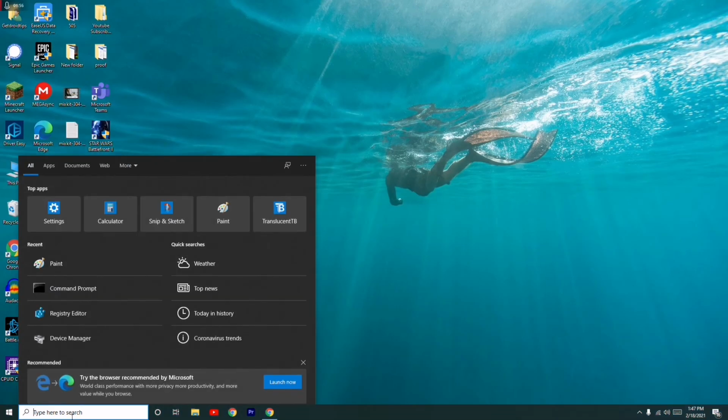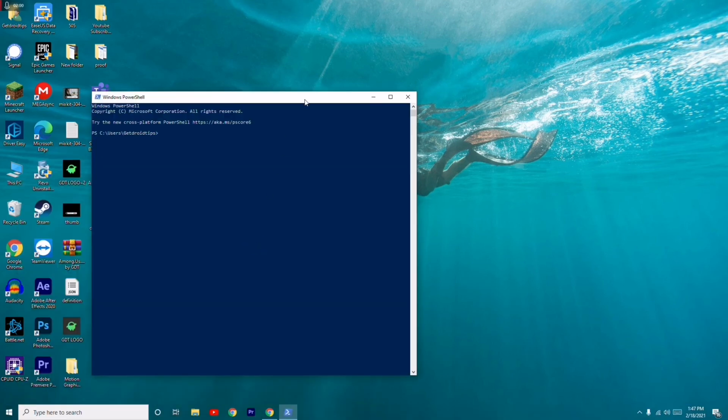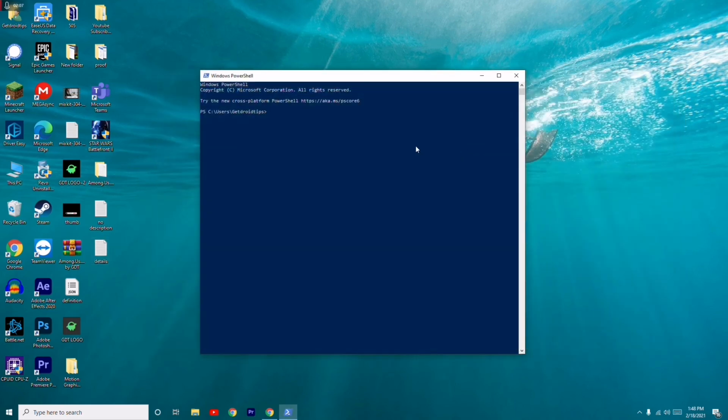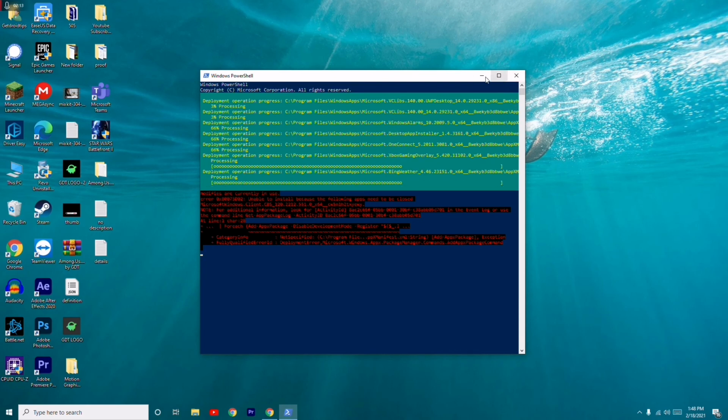Then go here for the PowerShell. Go for Windows PowerShell and open this. Here in the PowerShell there is something which you have to copy and paste, which is this one. Copy this, open this and paste it and press enter, and most probably this will fix the issue with the app.